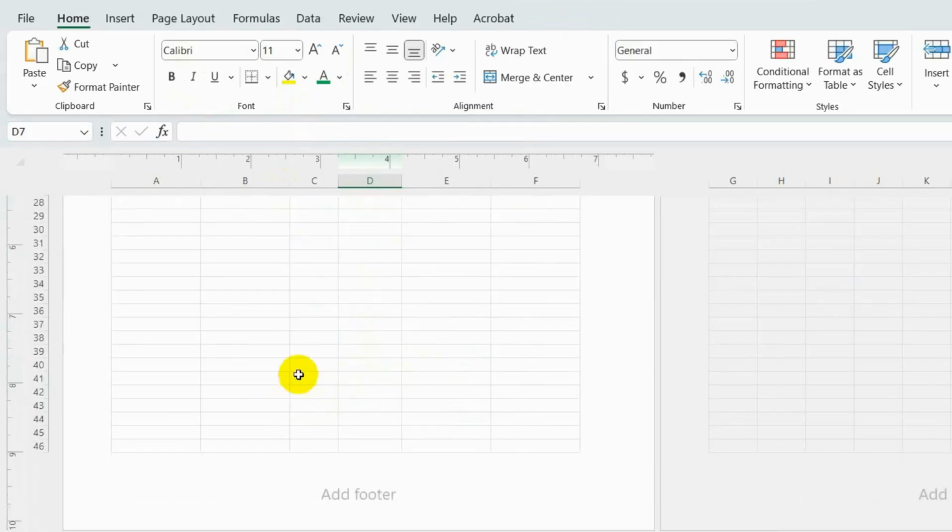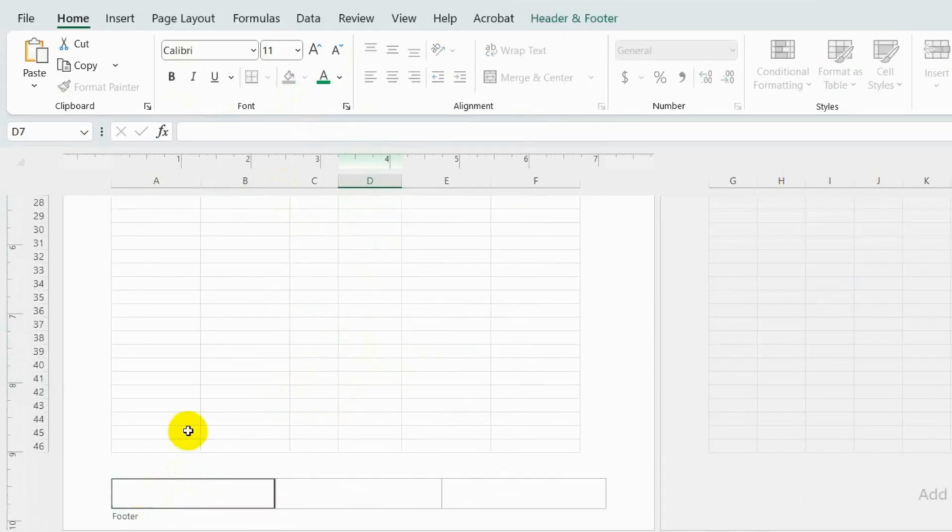Next, arrange the footer. Scroll down. At the left side, I add a username. And I can format it bold or color too. After, at the right side, I add the date and number of page.